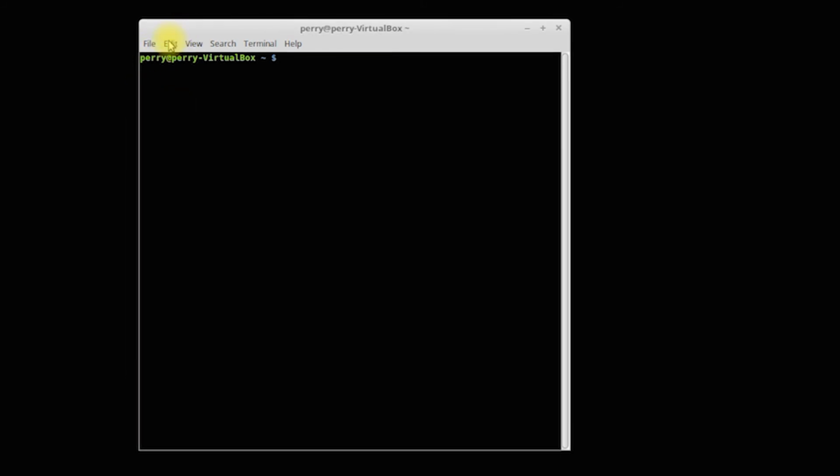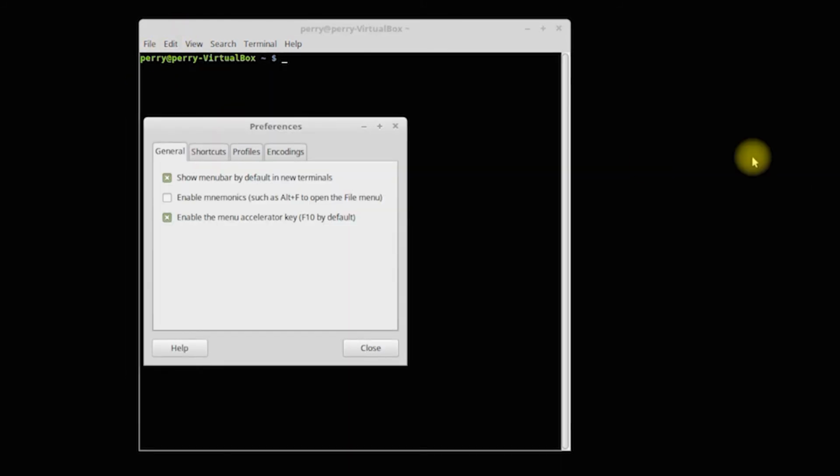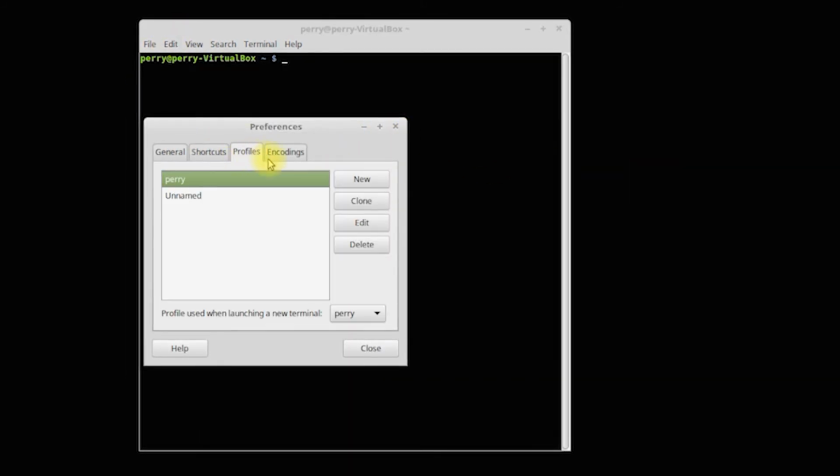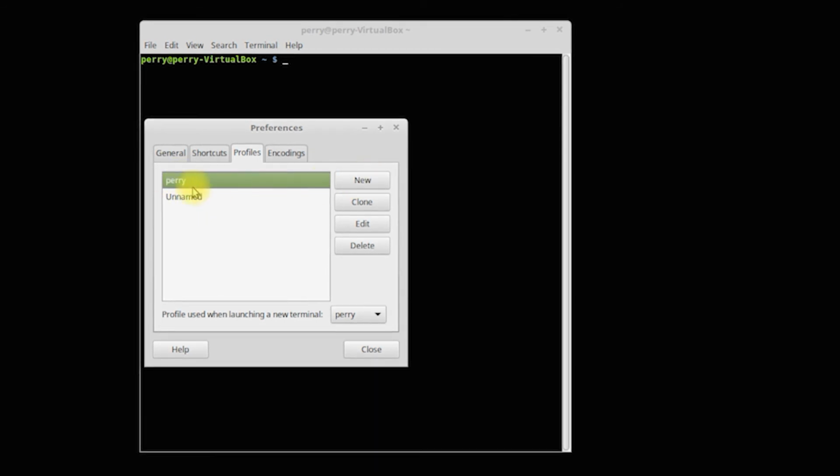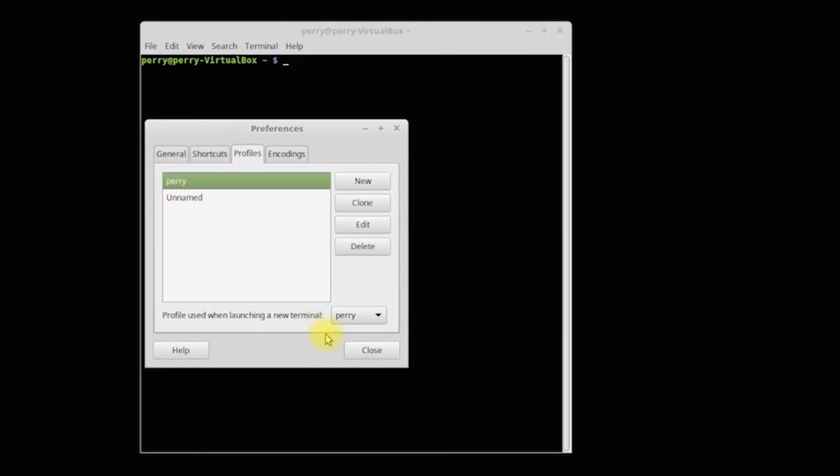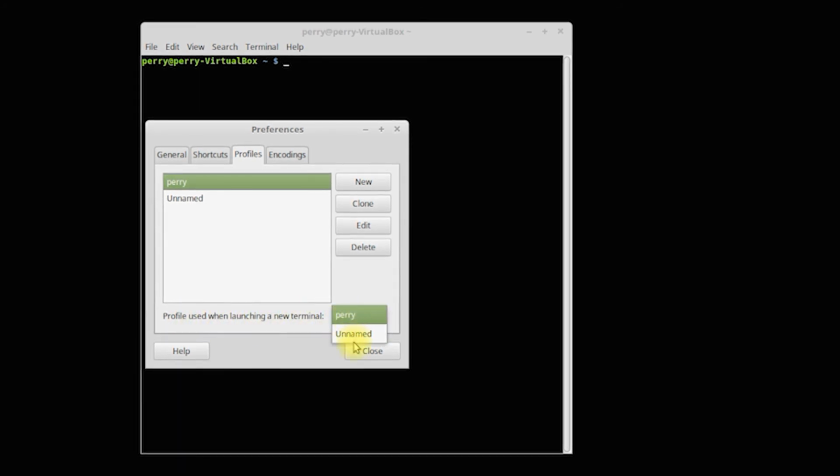Actually, I'm going to close that. Let's go back to preferences by itself and take a look at profiles, and you'll see I have two profiles here. You probably only have one right now called unnamed. I have one called Perry because I clicked the new button and I made myself a new profile and then worked on it. And notice that once you create a profile, you can change what the default is when launching a new terminal. And so for mine, it's the one called Perry.